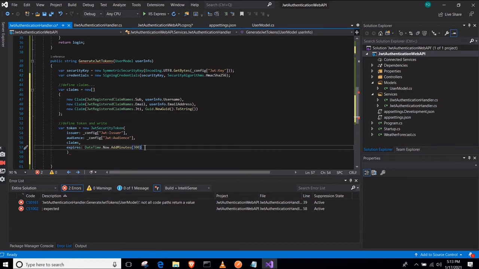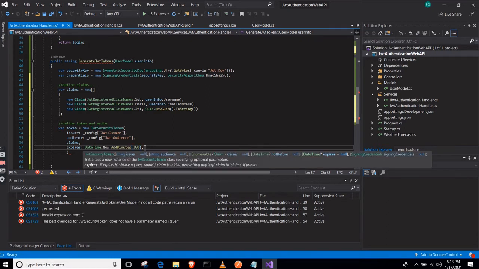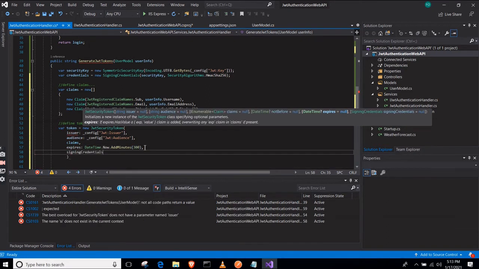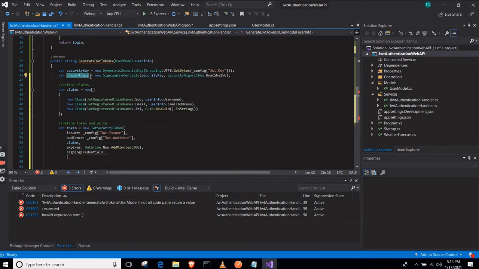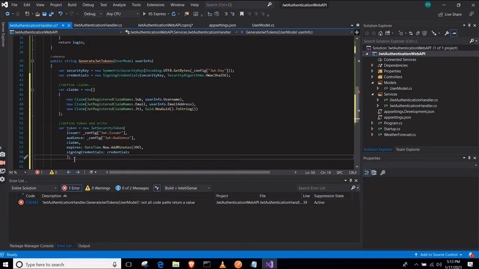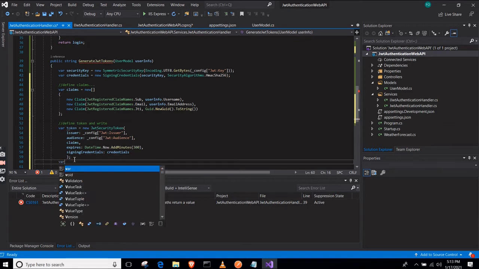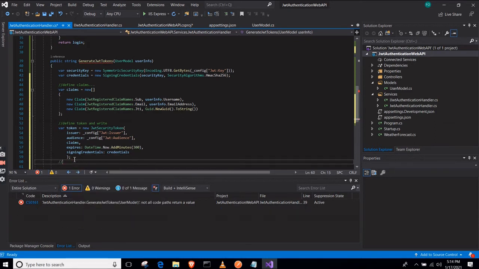And then it also takes a signing credential. The signing credentials will be your credential right here, so just paste in the credential. Put a comma right here, and then define an encoded token.